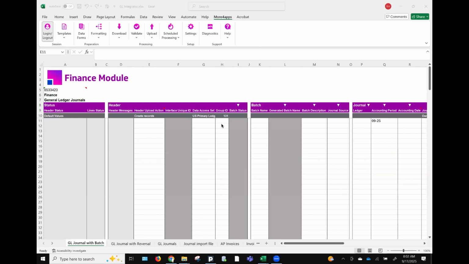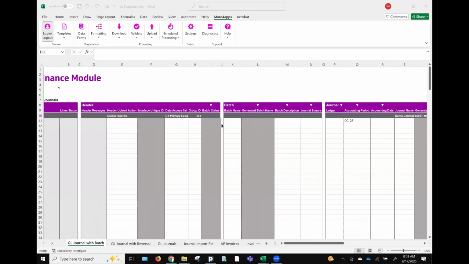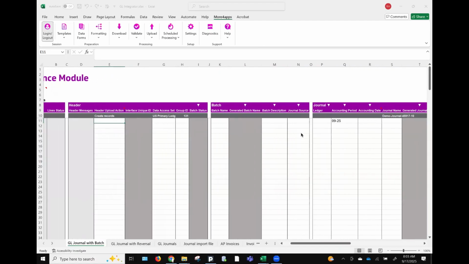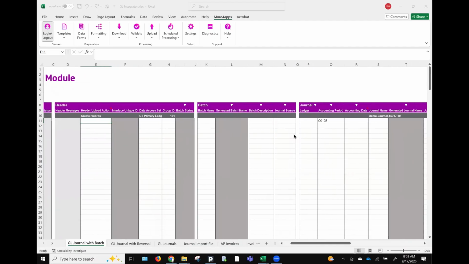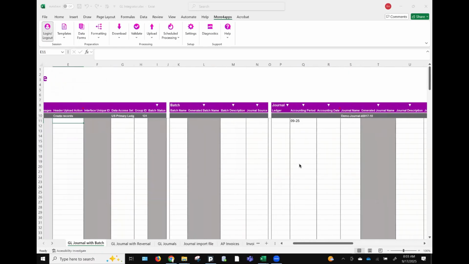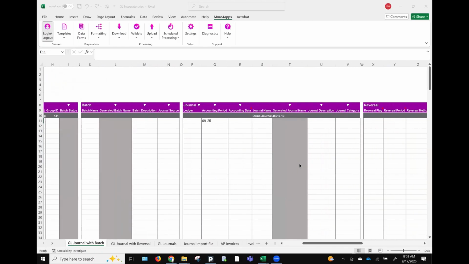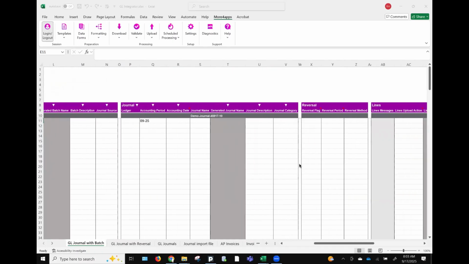So I'm sharing out the GL Integrator right here. As you can see, this is almost the full layout. You can see that it has the batch and the journal, so you can have multiple batches, multiple ledgers, and you can cover all of them in one sheet. You can have multiple currencies. These were the limitations that we heard of.